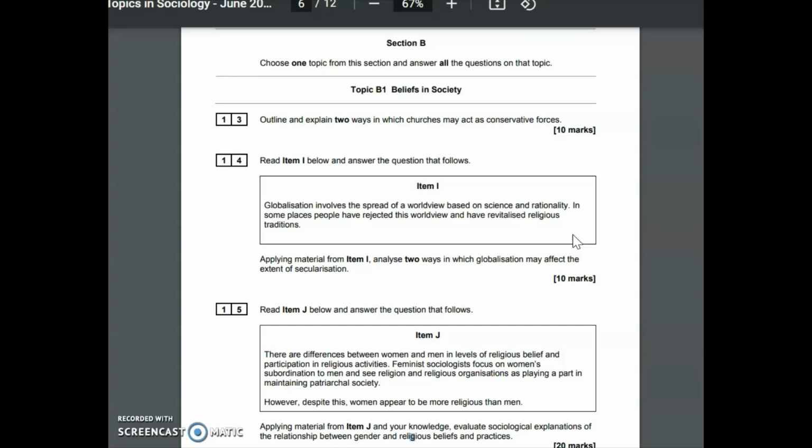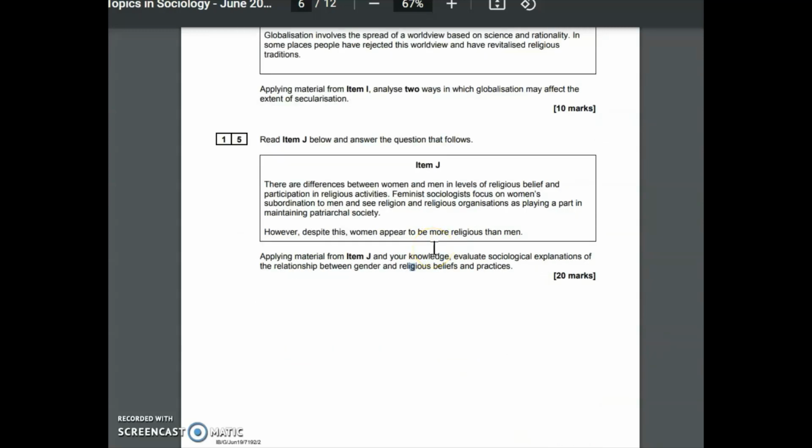So what you were looking for here was that the spread of the worldwide view based on science and rationality, this increase in the belief system of science and rationality being spread, is leading to a rejection of religious-based beliefs, would have been one hook. And some places have rejected this worldview, e.g. science and rationality, and revitalised religious traditions. Some answers did reference the rise in religious fundamentalism as a response to globalisation and the process within it, but generally answered quite well. Your final question is question 15, which is your 20 marker.